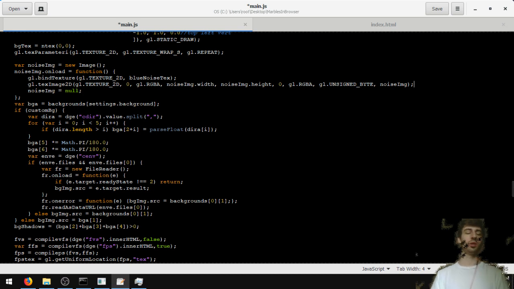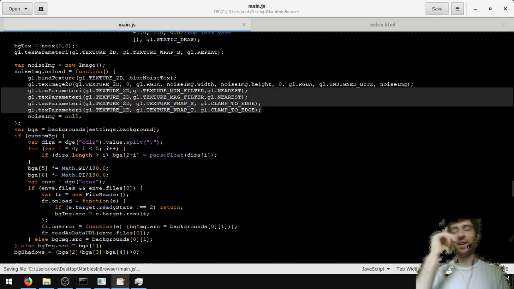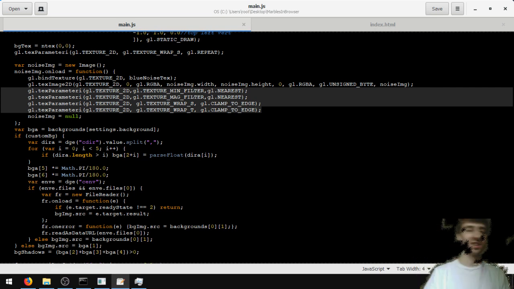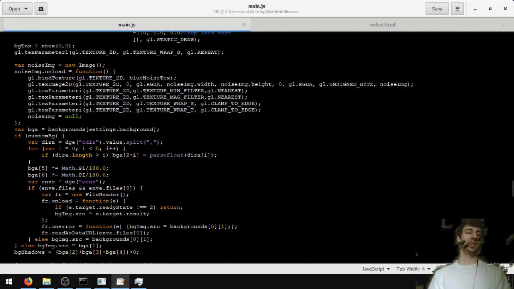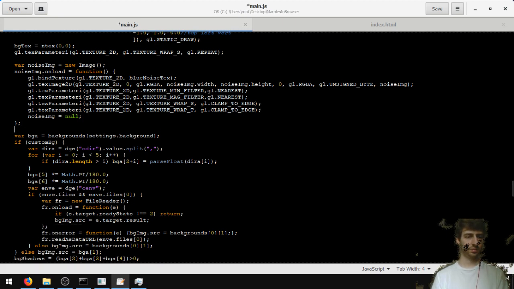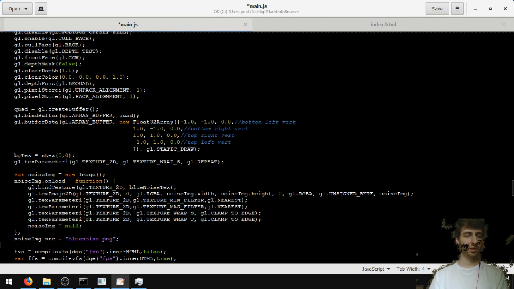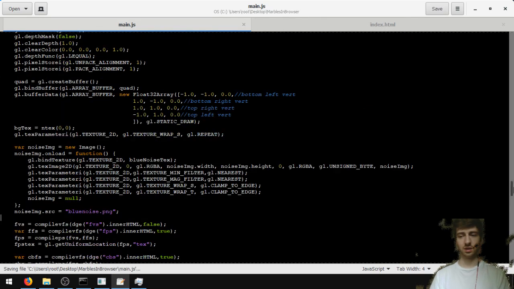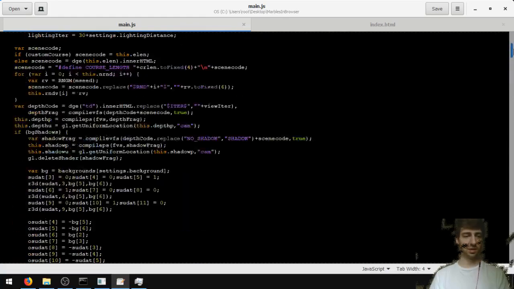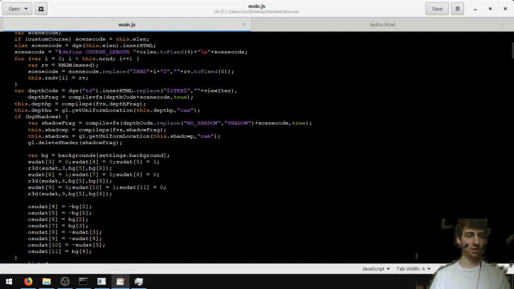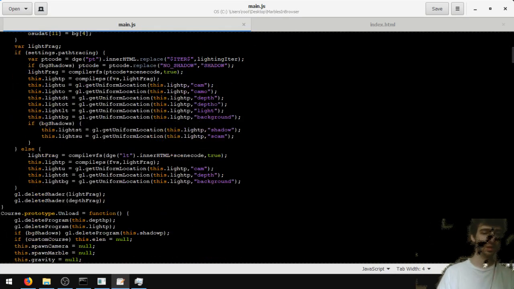Wait, I'm programming this in WebGL1. I don't have texel fetch. I'm an idiot. Alright, anyways, noise image.source equals blue noise.png. I'll load that in. Now, for the coarse rendering, we need a uniform.